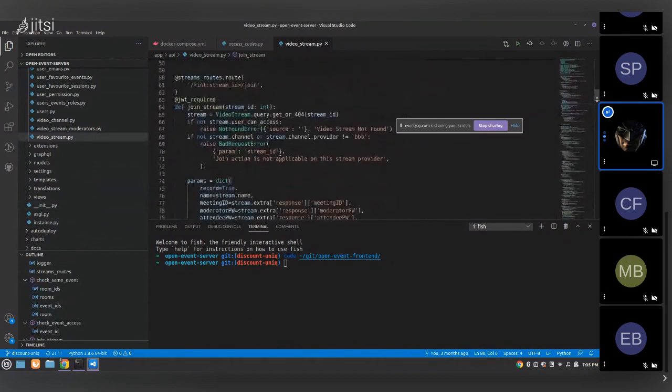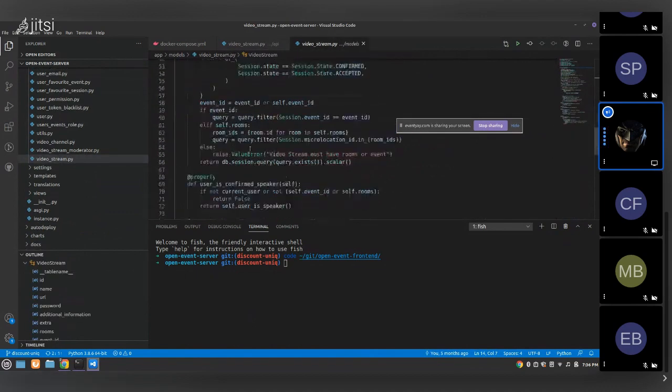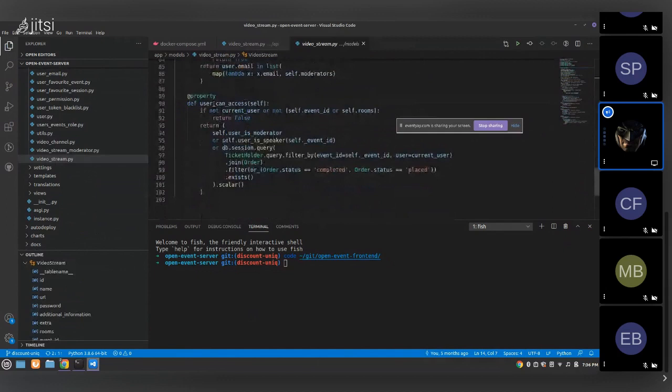Let's say I go to the video stream API, and I have several things here. For example, I have the join stream endpoint. Whenever you open a particular stream, even this page, this route was called and this code ran. First, it found a stream, and if it was not present, it gives 404. Then it checks whether the user can access the stream or not.